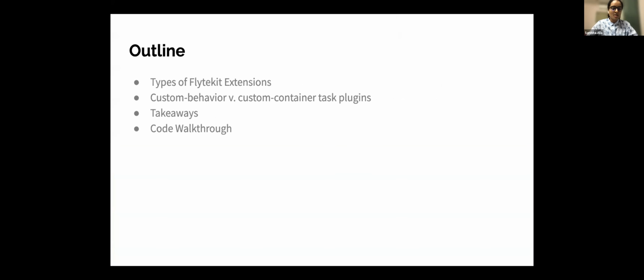Right. So here's the outline for today. Firstly, I'll be talking about the types of Flyte extensions we have, and then the differences between custom behavior and custom container task plugins, followed by takeaways and SQL Alchemy plugin code walkthrough.